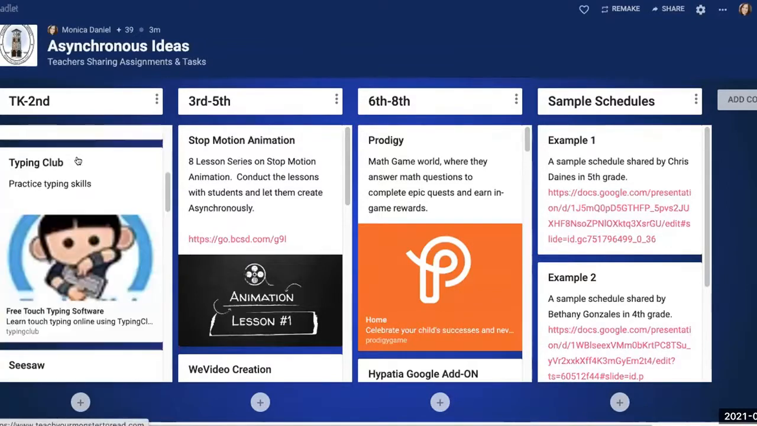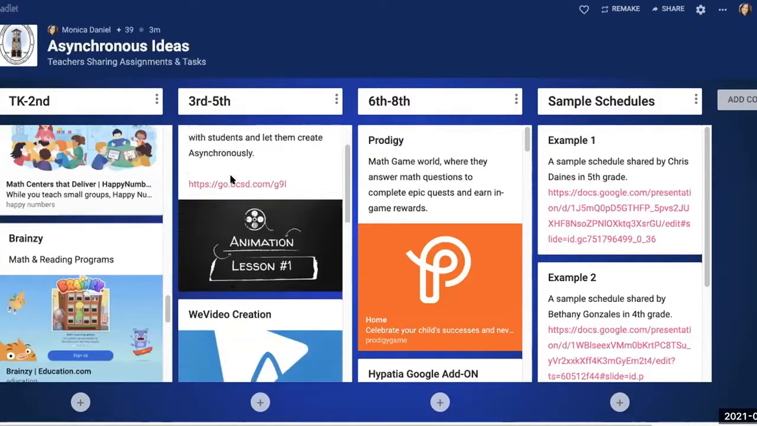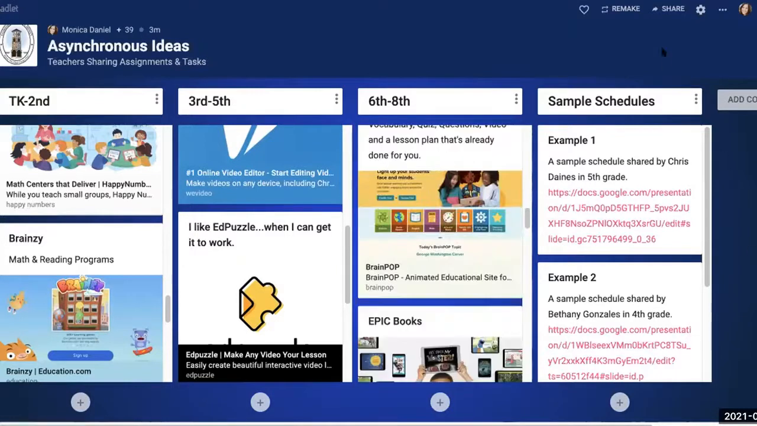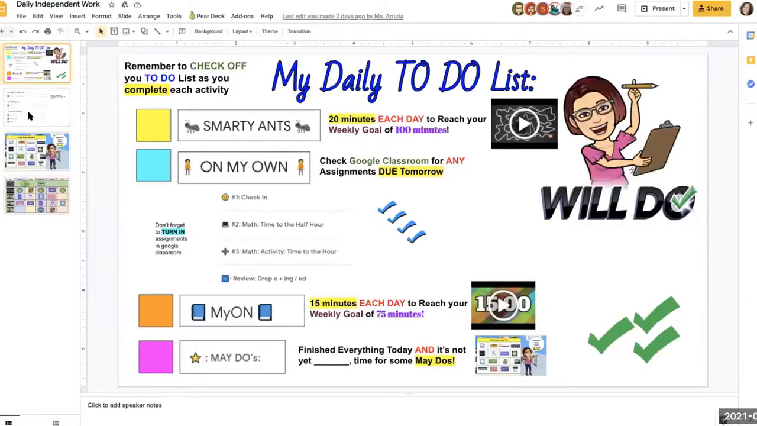If you scroll down, you can see that there are additional links to specific resources that teachers have used with their students, as well as a new column we just recently added, some sample schedules. Alicia, can you share a little bit about this one?